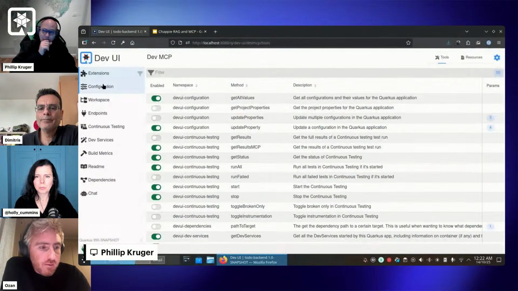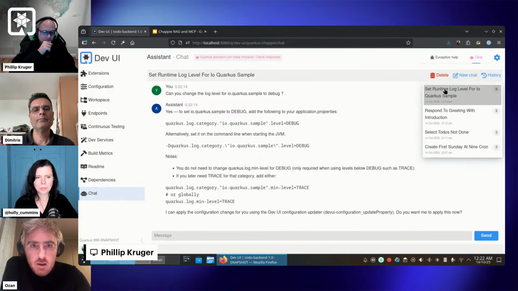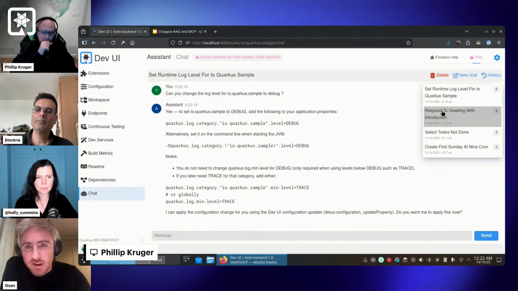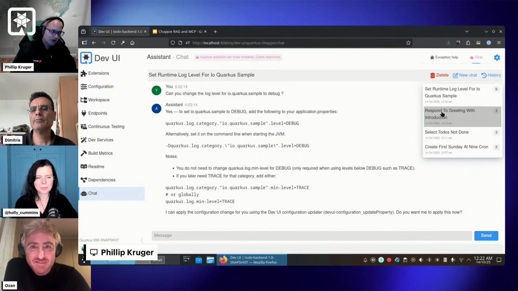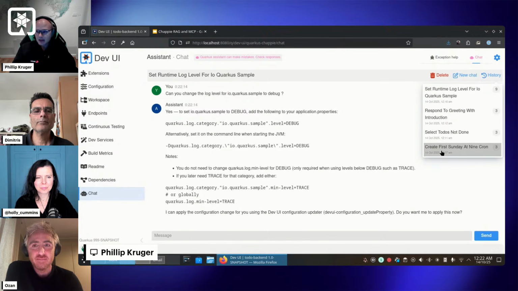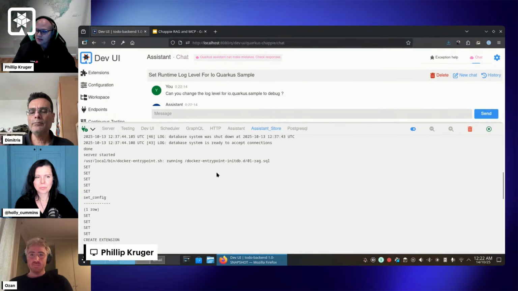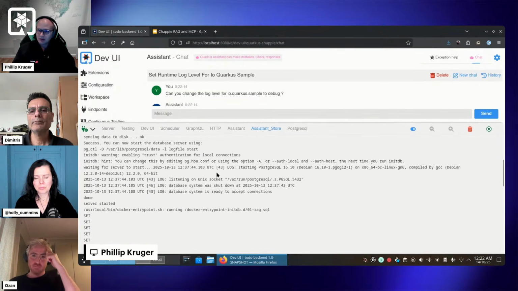So every interaction in the chat doesn't get sent to a remote server. It stays local, except for OpenAI, if you want to use that. So I'm connected to OpenAI, but if you have a better laptop than I have and can run a local model, you can keep things local. And then this history actually gets stored in that same database. Yeah, and that same database is this one here, the assistant store, which is really just a dev service that we populate.